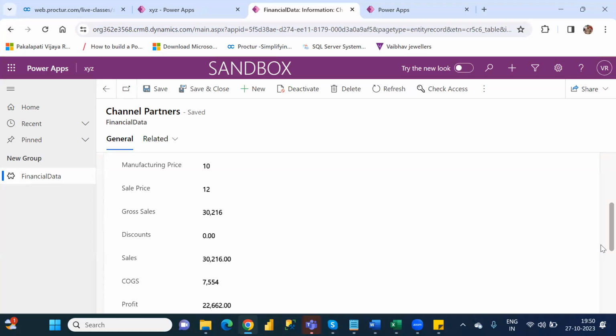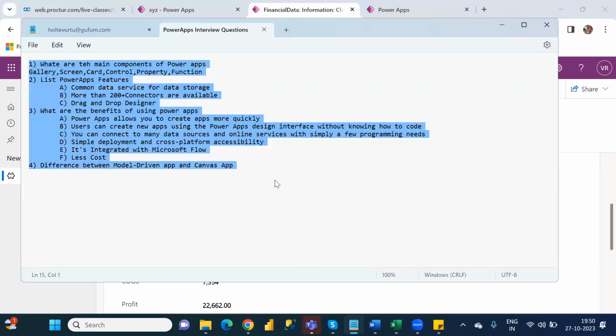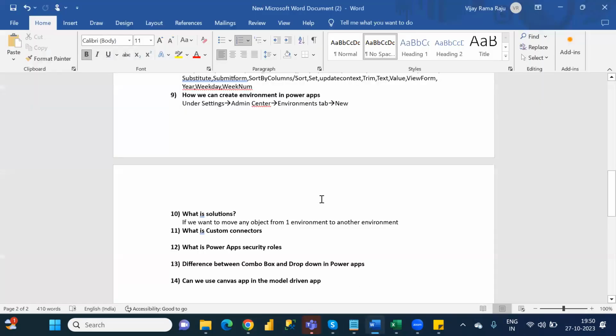But a model driven app cannot be pulled into a Canvas app. Important point. Understand clearly or not? This is how you can do it. So these are the interview questions for Power Apps. I will also share this in the Google Classroom today itself. And today is the last class for Power Apps. I hope you understand each and every topic in Power Apps.